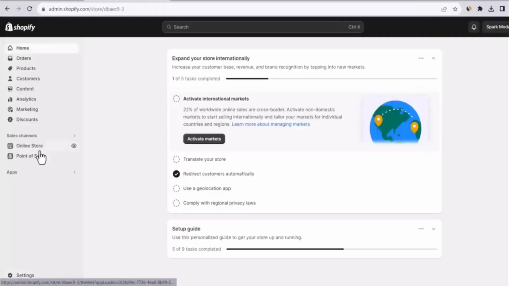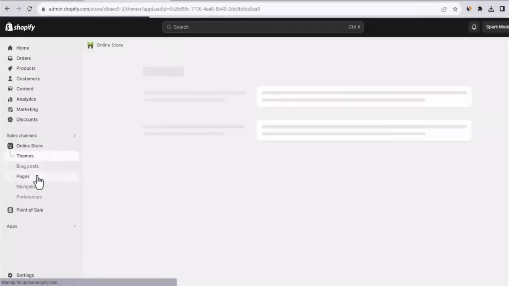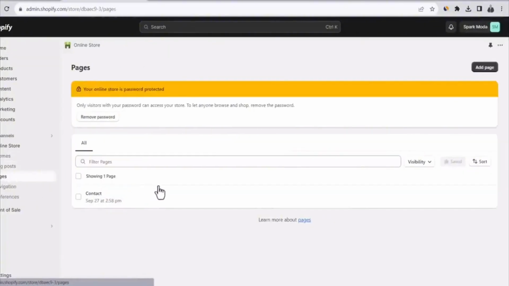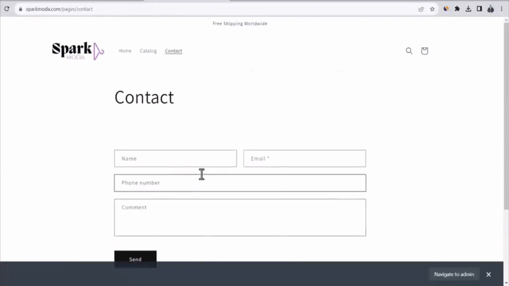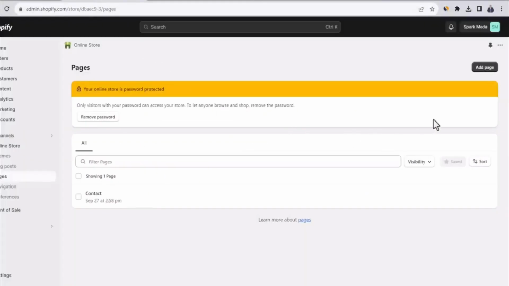The next step is adding general pages. Go to Online Store and click on Pages. You will notice that there is a page called Contact, which was created by default. Click on View Page. You see here a contact form, and if any customer submit it, you will receive an email. Go back, and let's create About Us page.